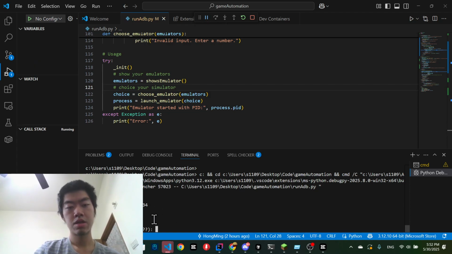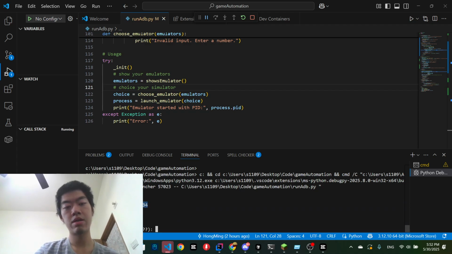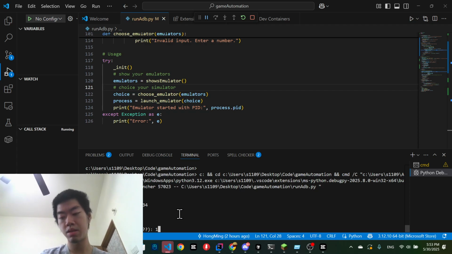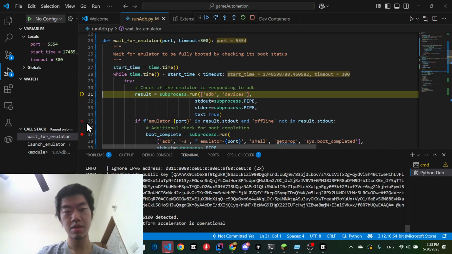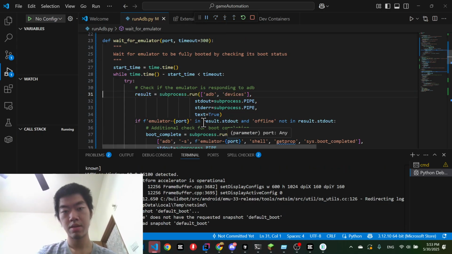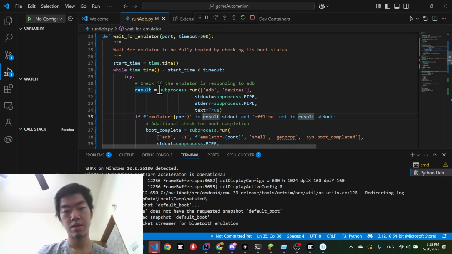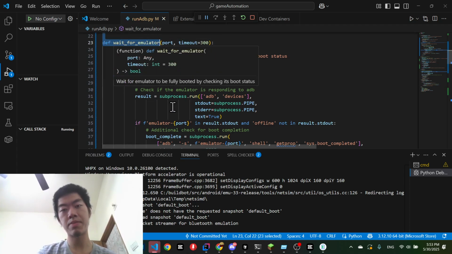Okay, you can choose what type of emulator you want to select, and the emulators installed on your machine, your computer. I choose the first tablet and press enter. I press the F5. And this code will wait for the emulator to start up.